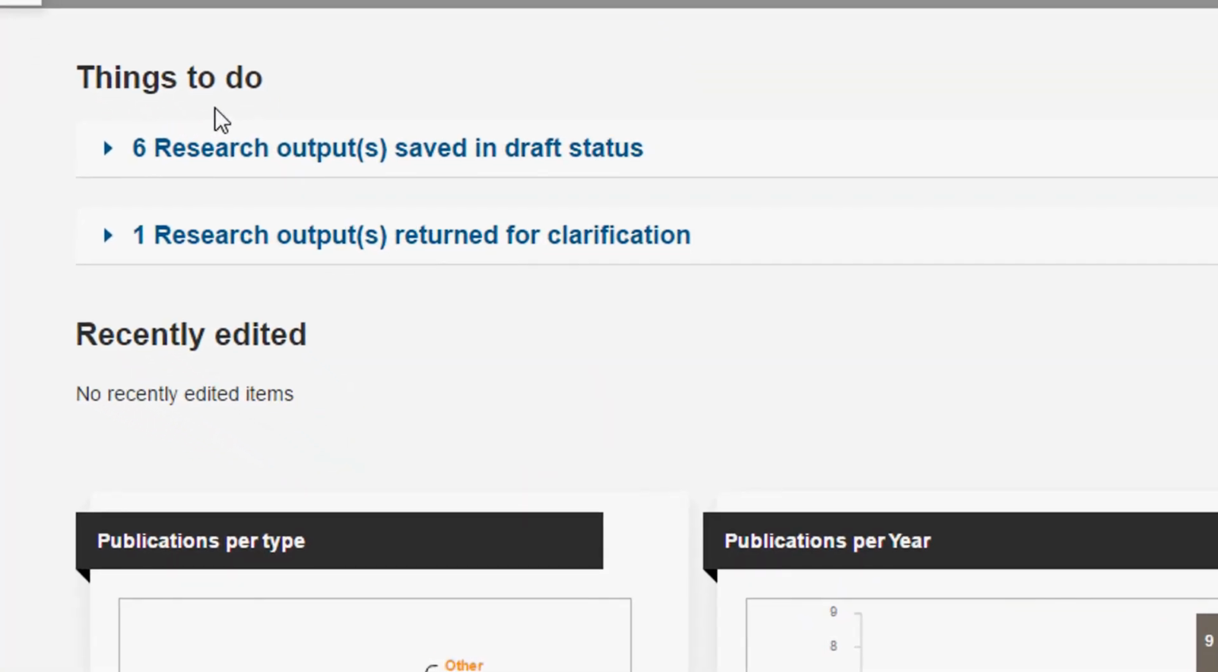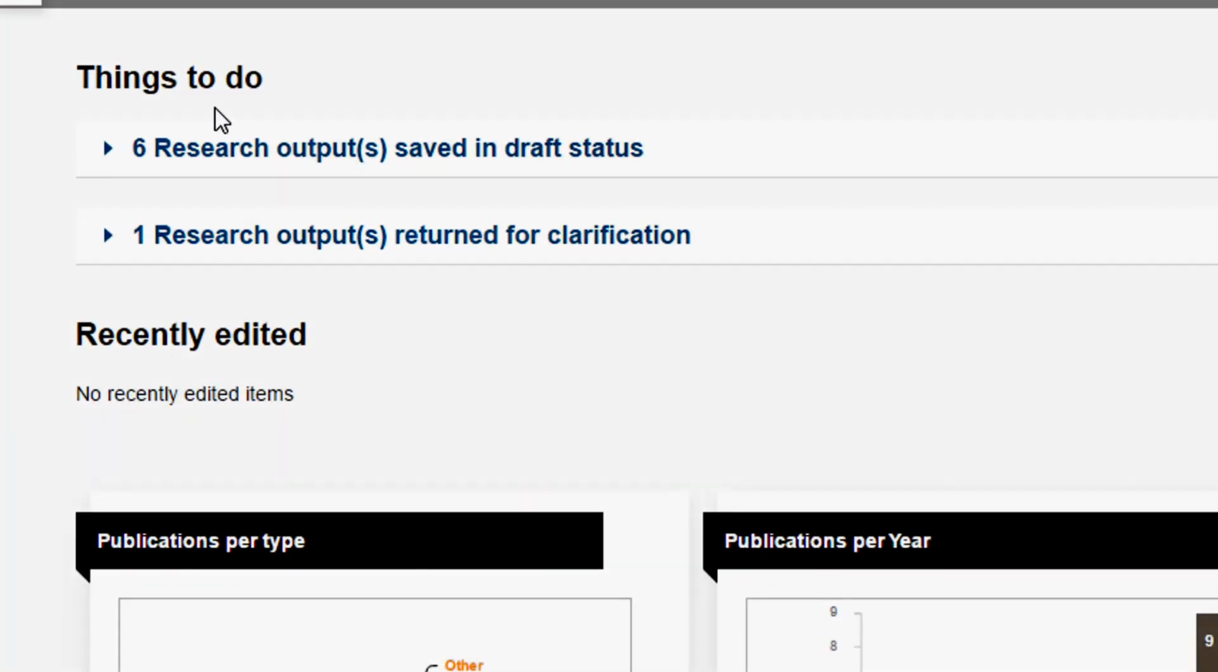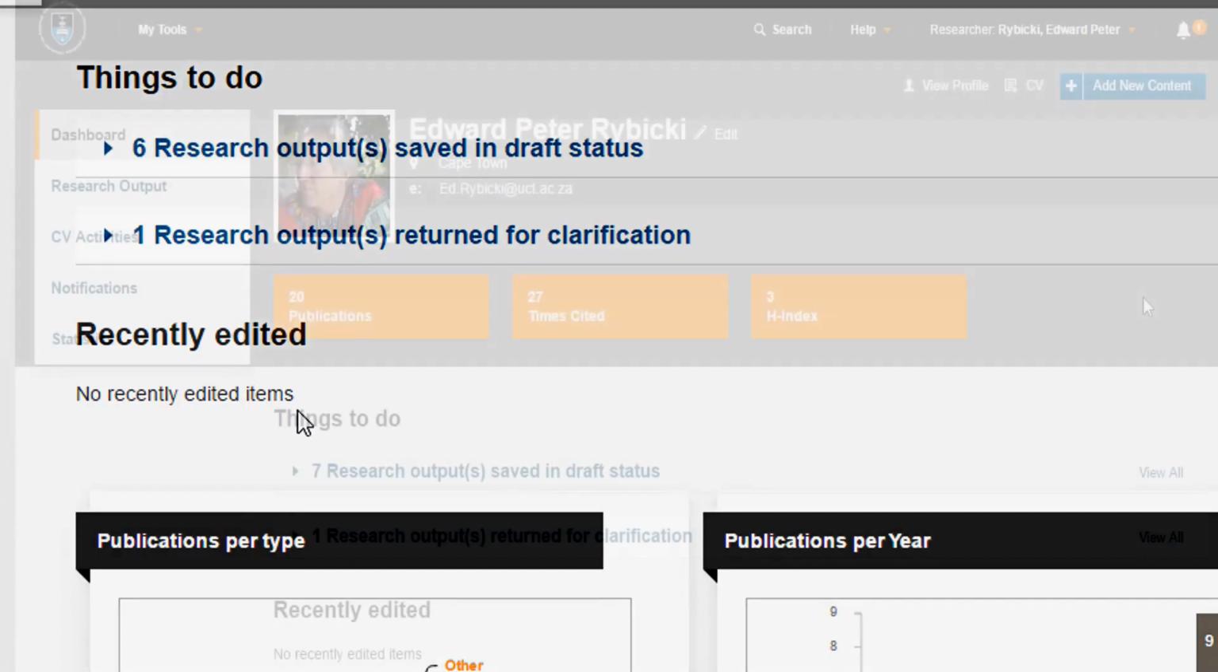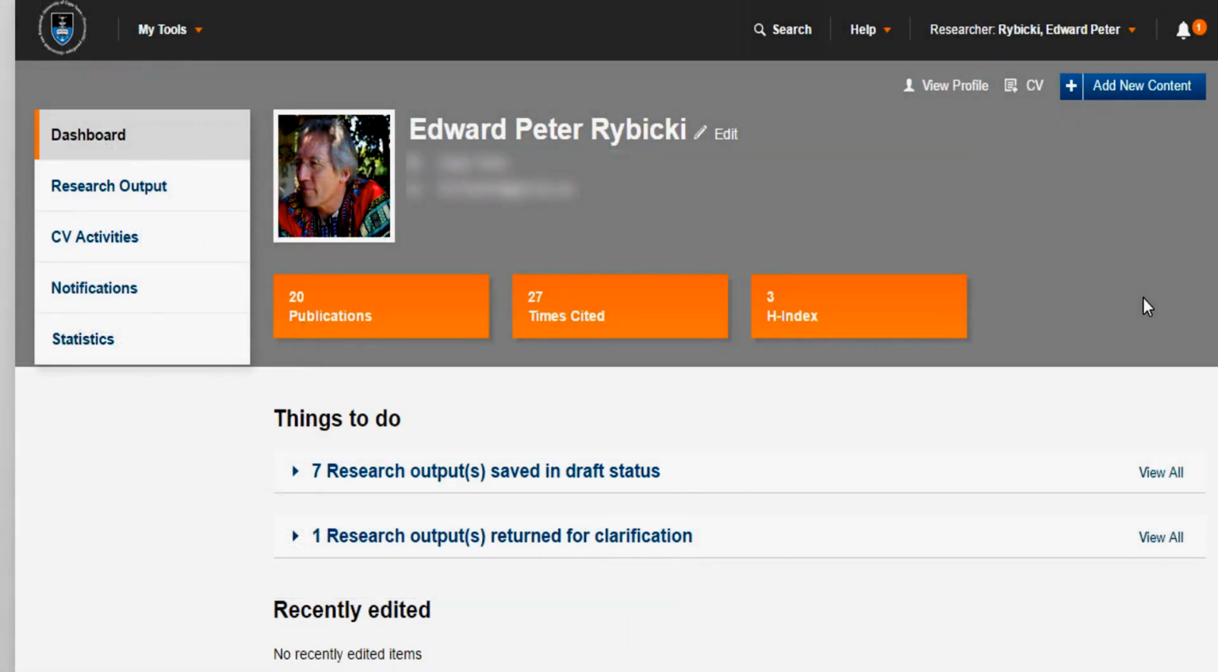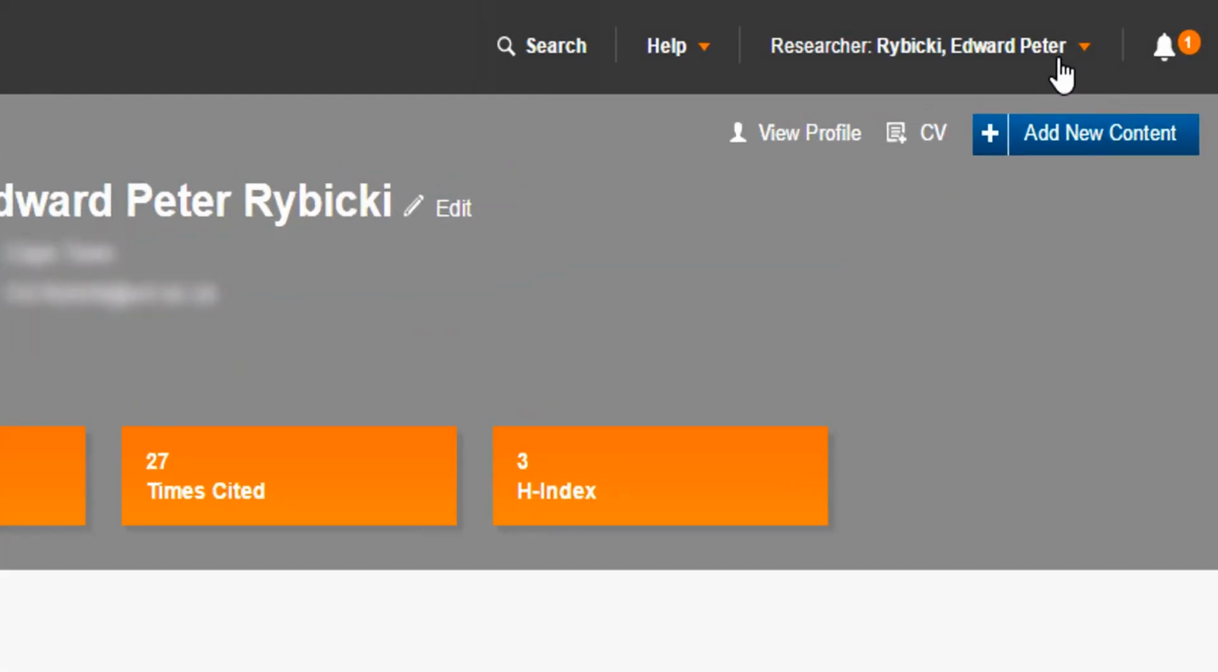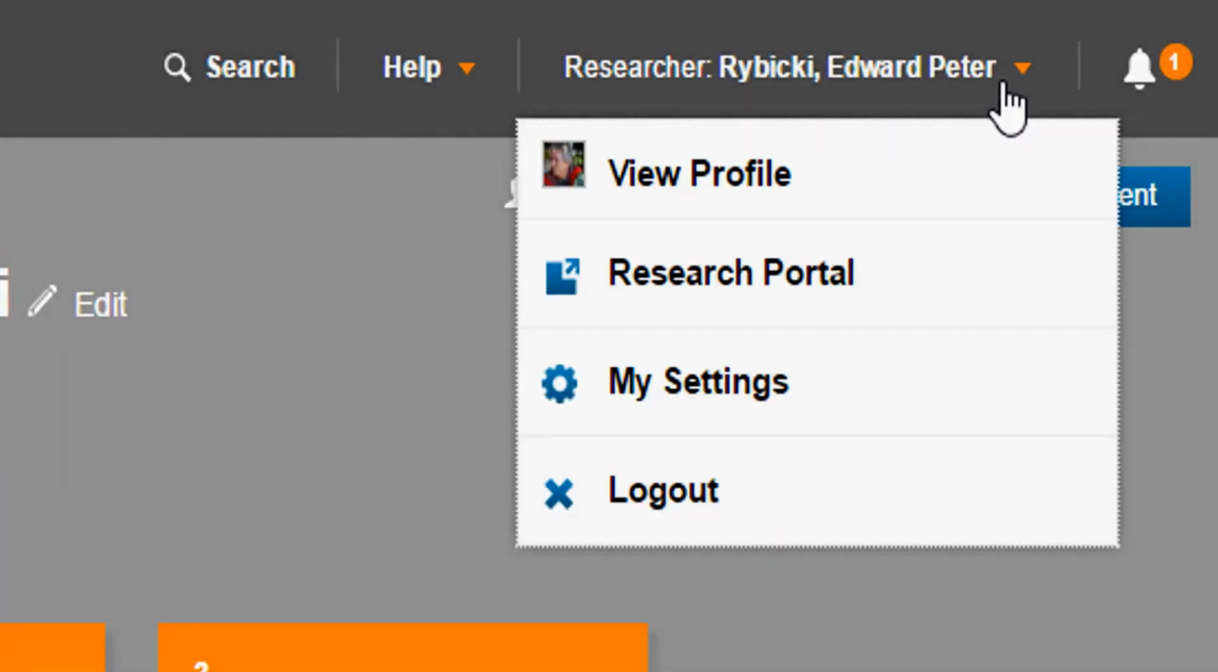Your dashboard also allows you to view all items that require your attention, as well as those that have been recently edited by you, but this section may be blank the first time you log in. You can also view and manage your account information in the Settings page. This you can find in the drop-down menu under your name.